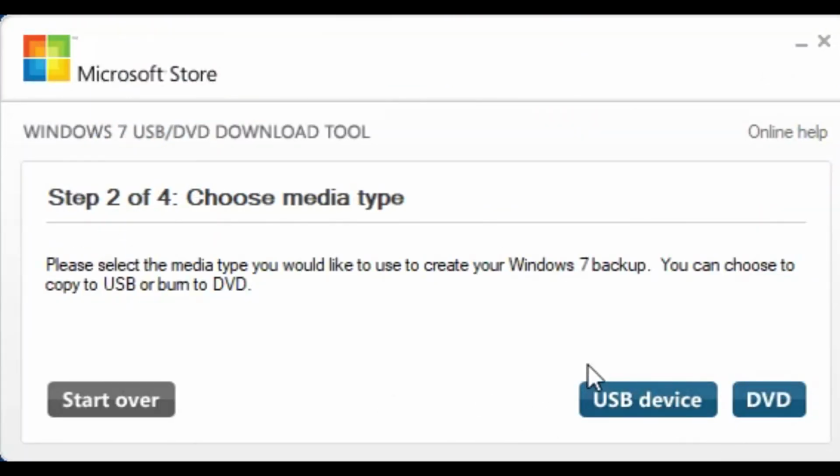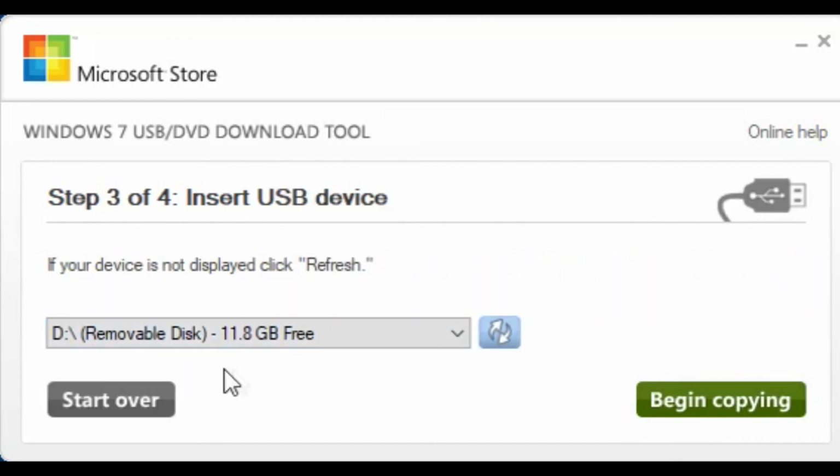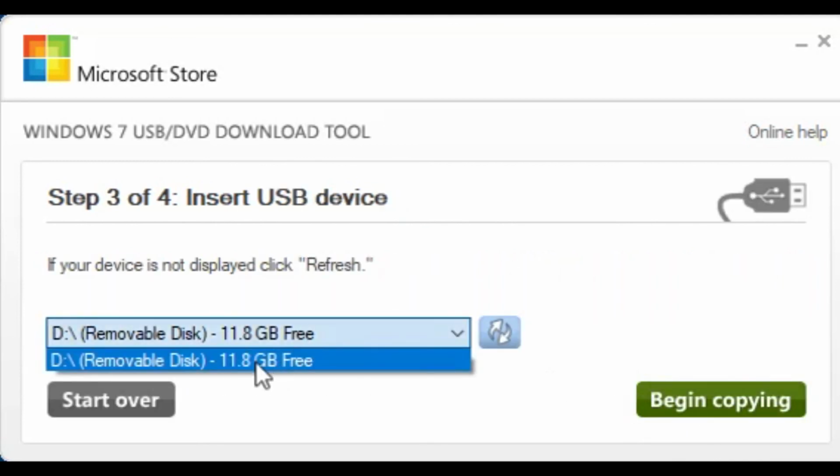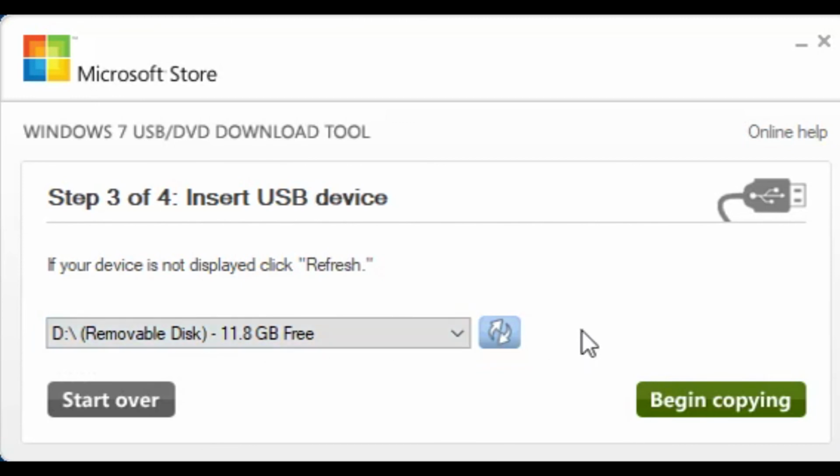We will then plug in the flash drive so that we can burn Windows 10 onto it. We're going to click USB device. You can also use it for DVD. So here, this is my USB. It has 11 gigabytes of memory, so we'll just begin copying.